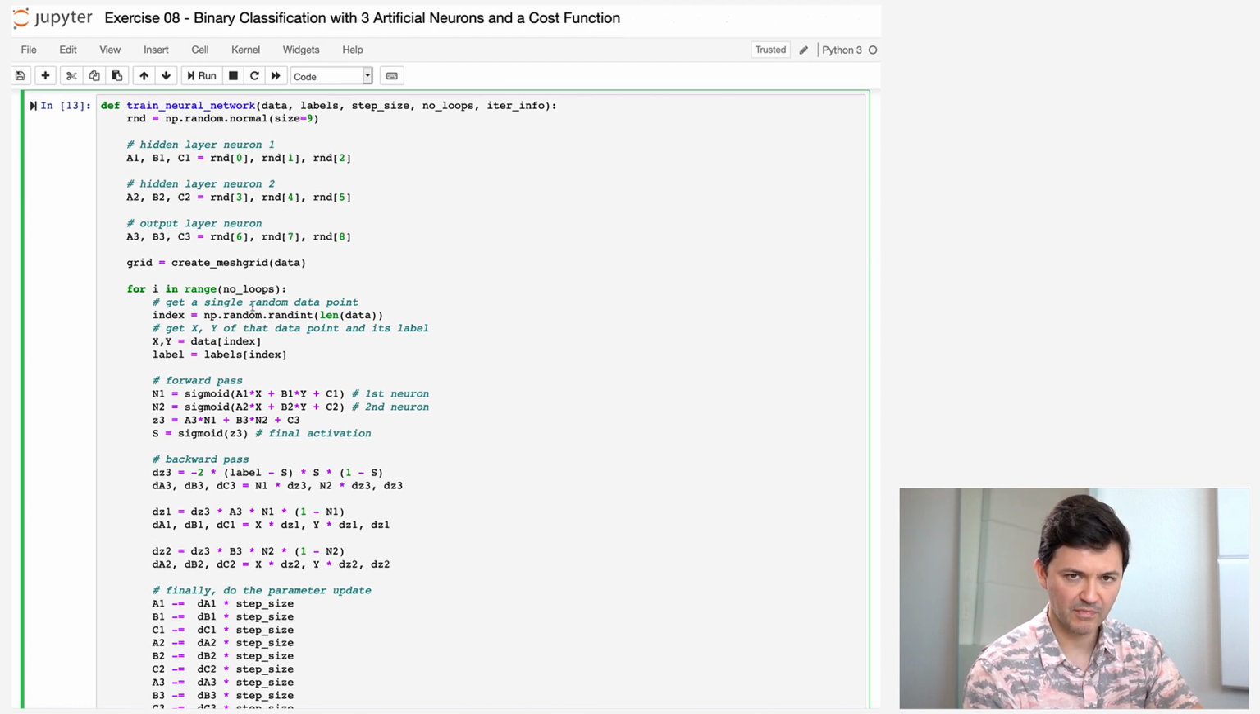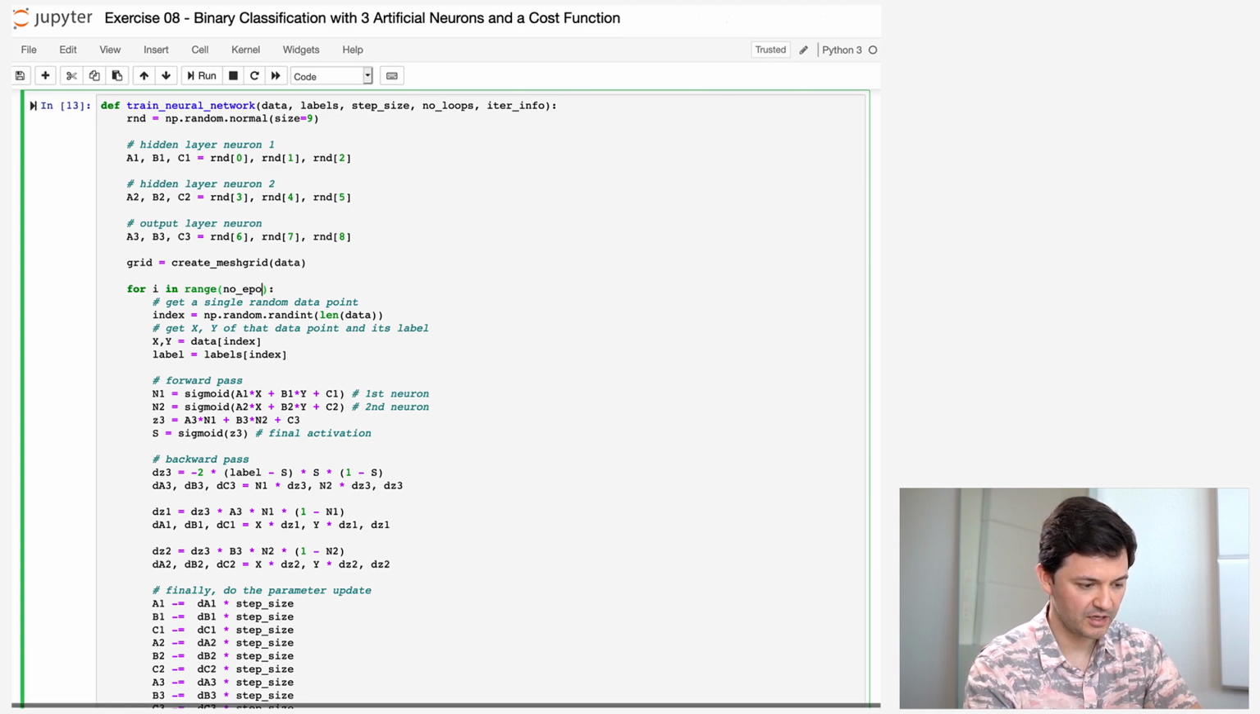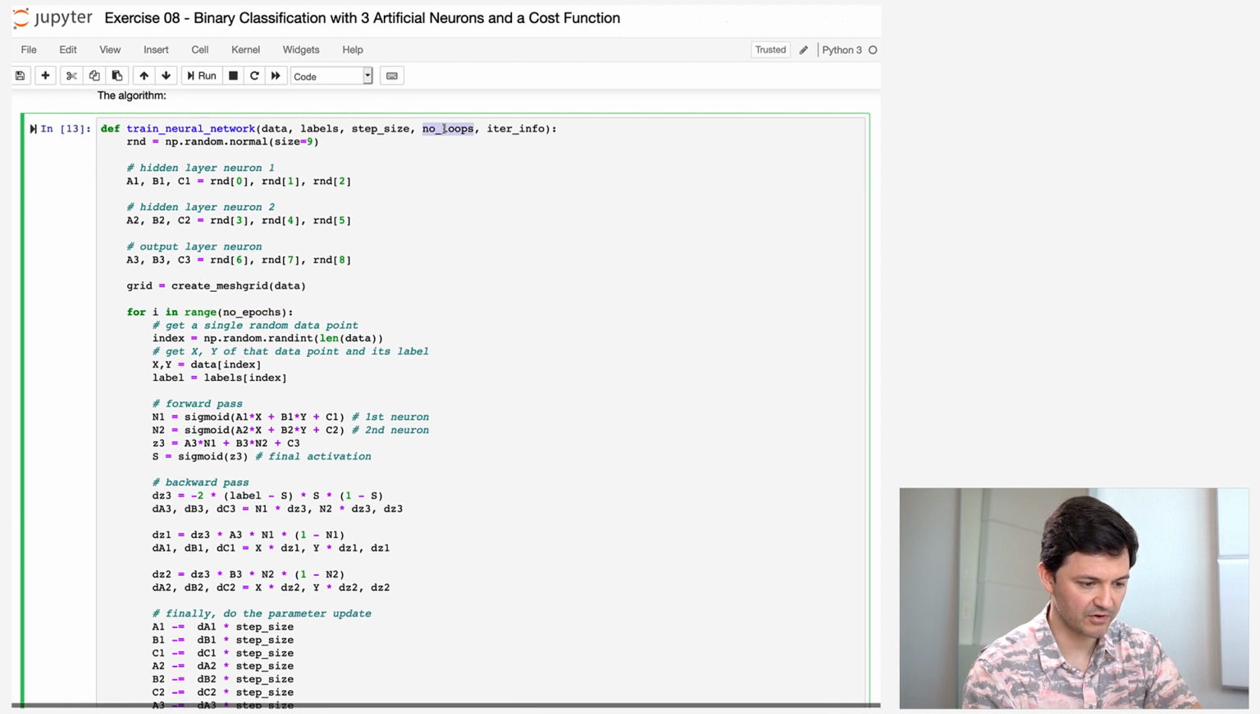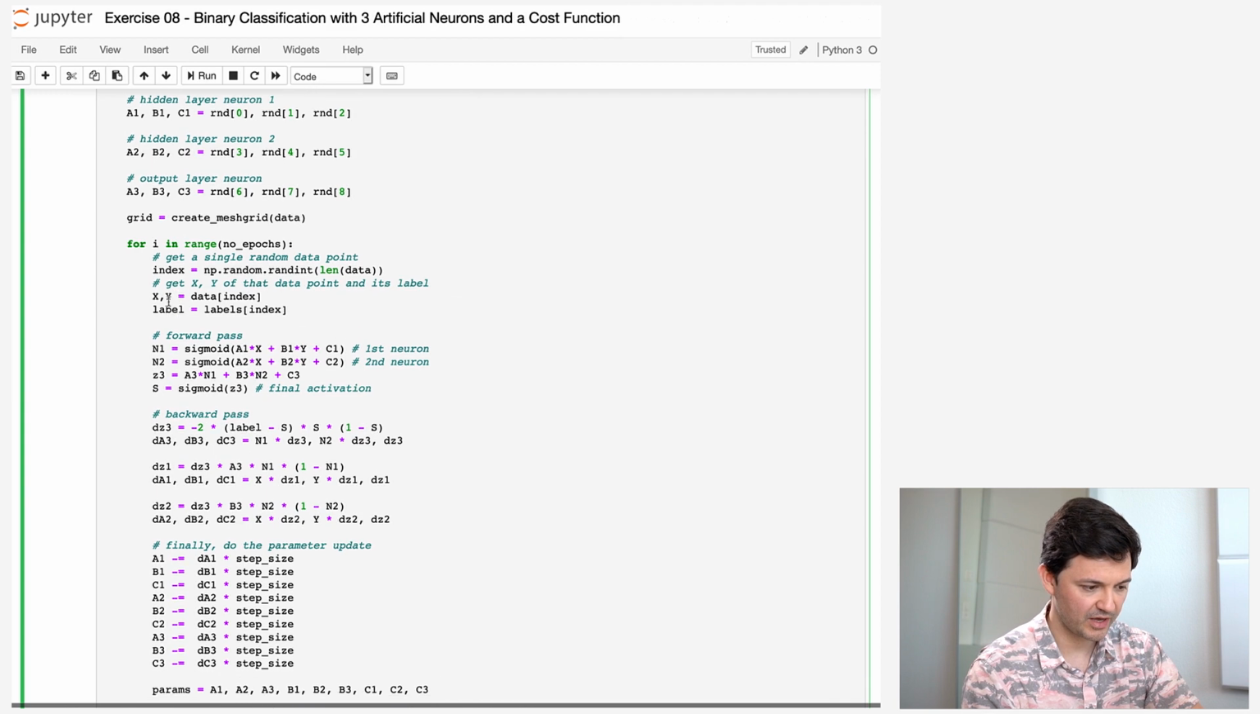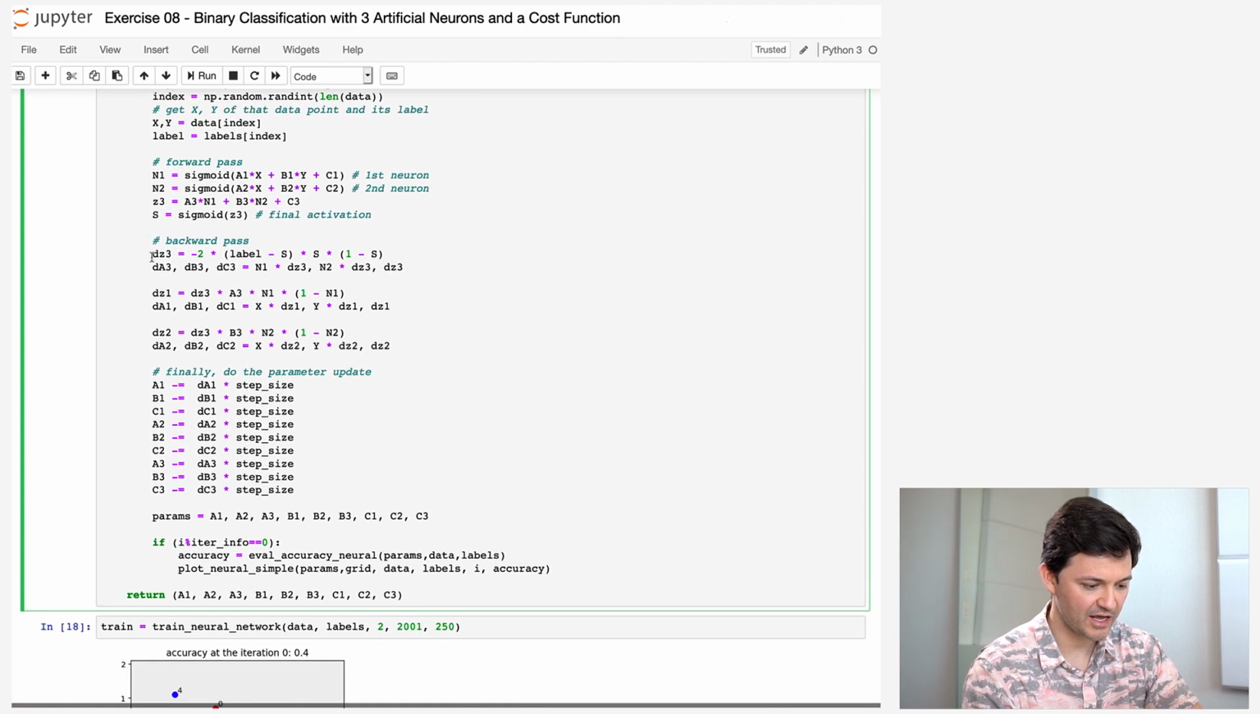This needs to become the outer loop. Yeah? So I will not call it number of loops anymore, I will call it number of epochs. And I will also rename it here, number of epochs. So this will be the external loop, and within this we need to have another loop.